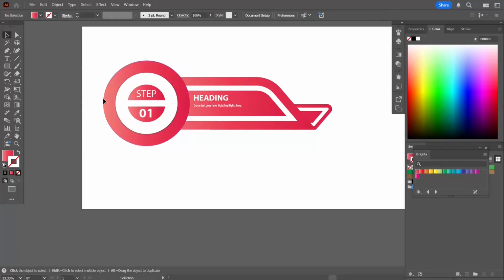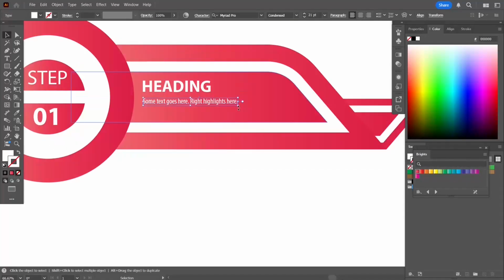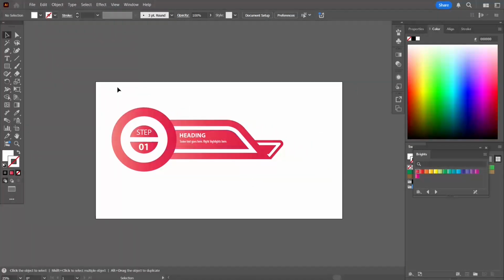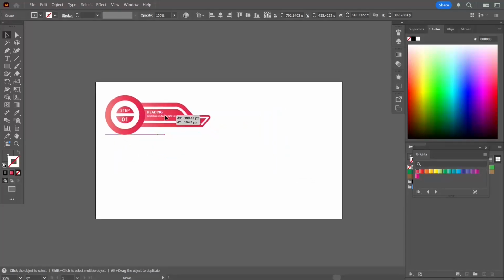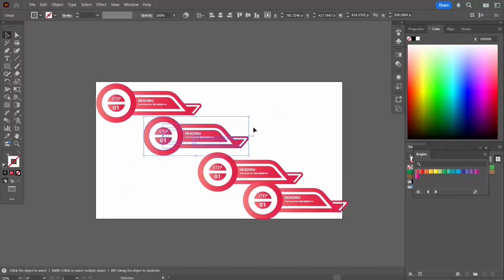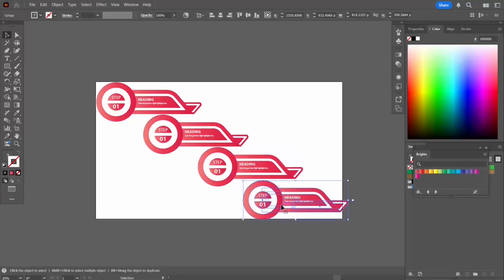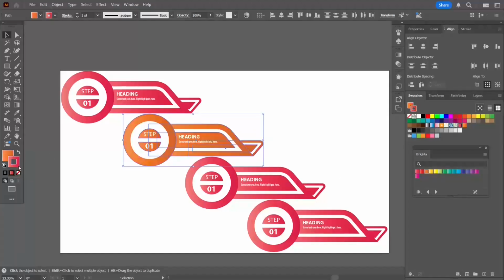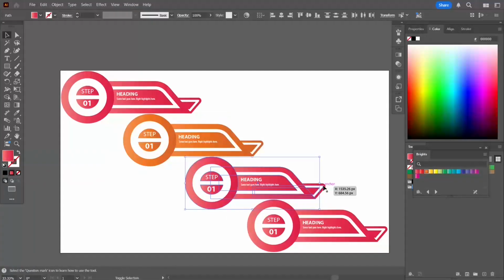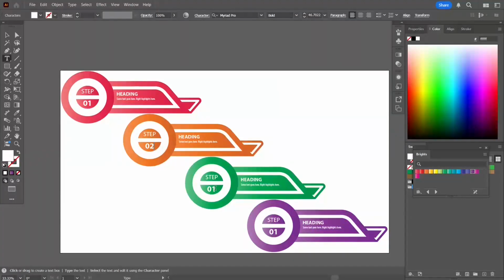And just a few more edits to make it clean. Now I'll select them all and group them together. I'll then reduce the size of this design and place it on the top left of the artboard. Then I'll create 3 more copies of it and place them like so. Then I'll individually ungroup them and apply the different gradients one by one to each of these designs. I'll then quickly change the numbers on each design and number them appropriately.